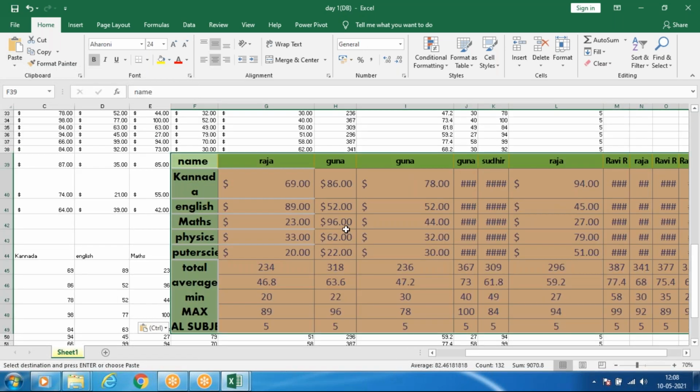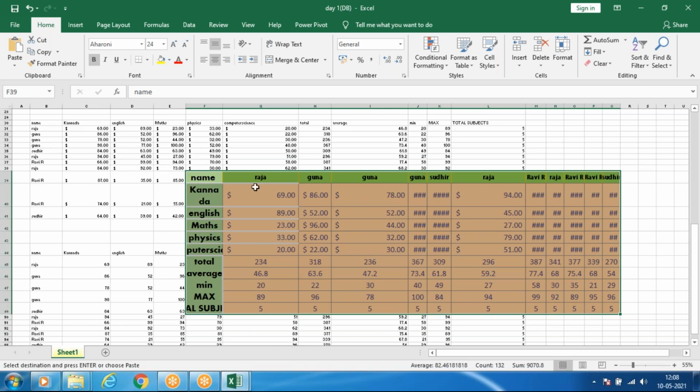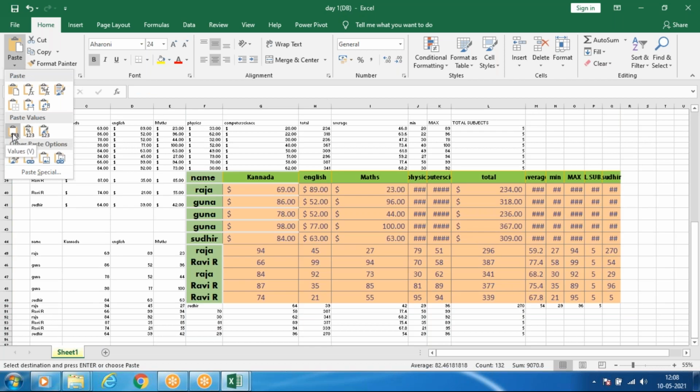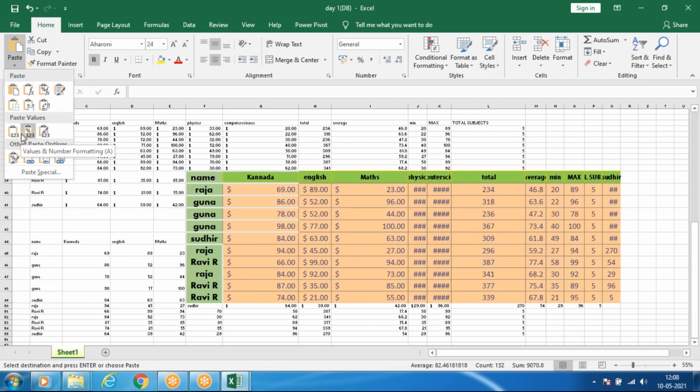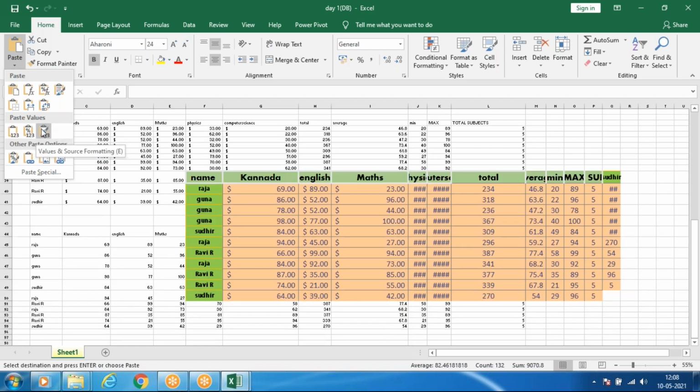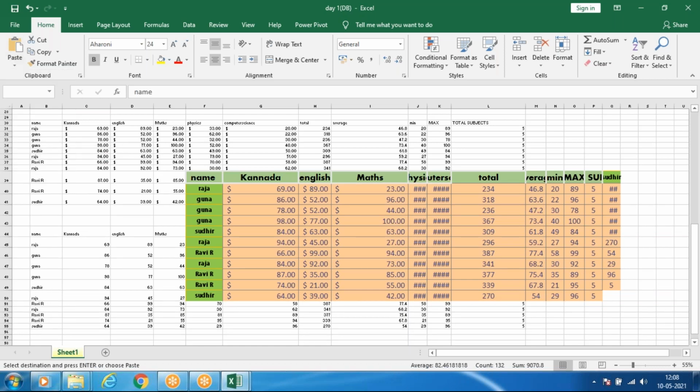This is transpose: whatever is there row-wise will go column-wise, and whatever is there column-wise will come row-wise. So rows to columns, columns to rows, and the data will interchange. Again, only the values, values plus number formatting, and values and source formatting. These are almost the same, but the formulas won't be pasted.